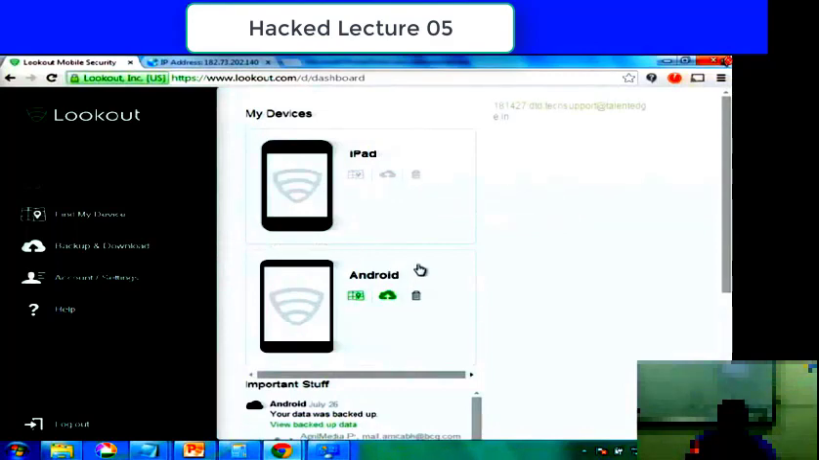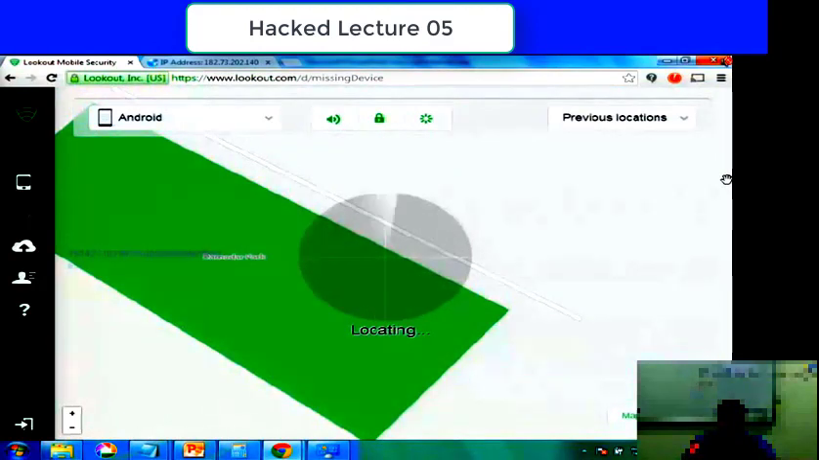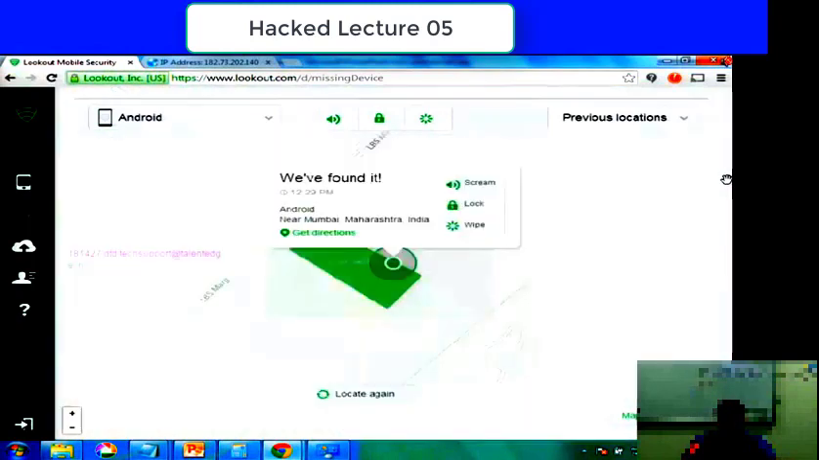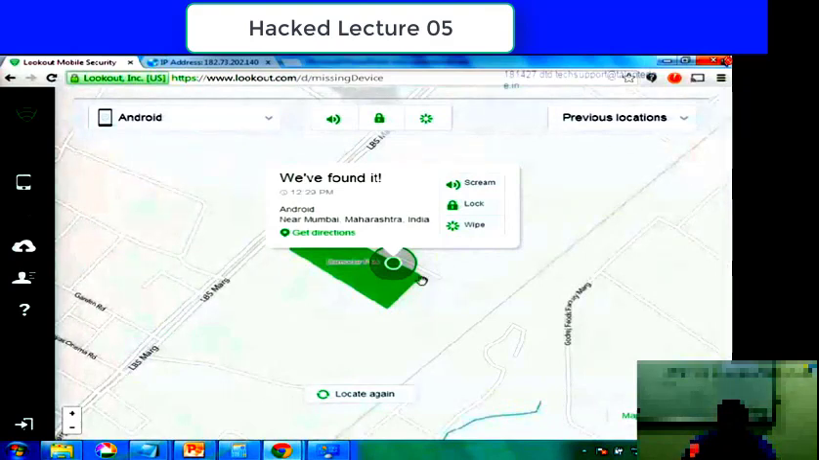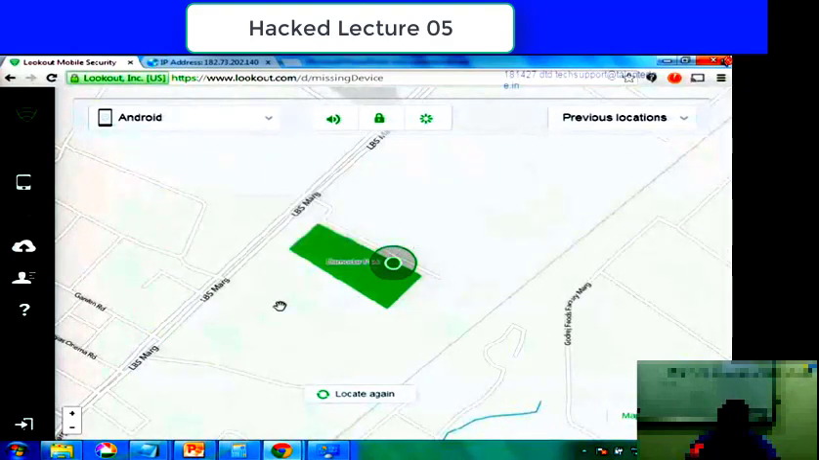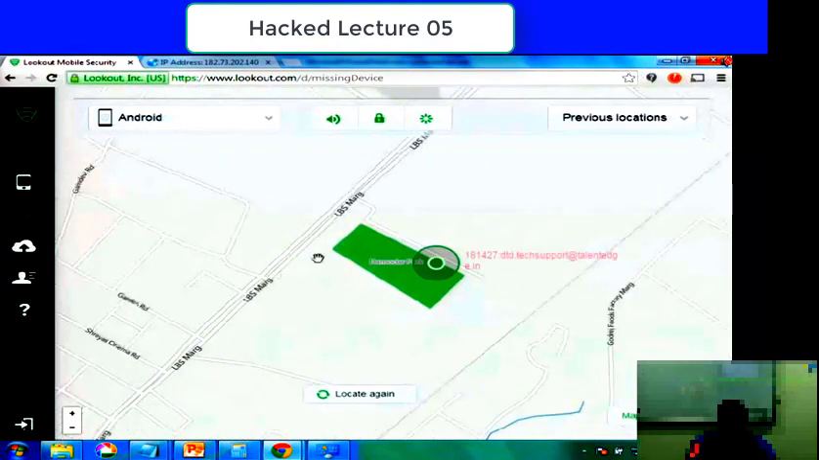So I have lost my Android phone. So let me try to identify the location of that phone. So I click on this map button below the Android name, and now if you notice, it is trying to locate the exact location of my phone. So give it a few minutes while it tries to locate the last known location of my phone. And if you notice, it says we have found your phone, and it has actually identified on a map the exact location of my phone.